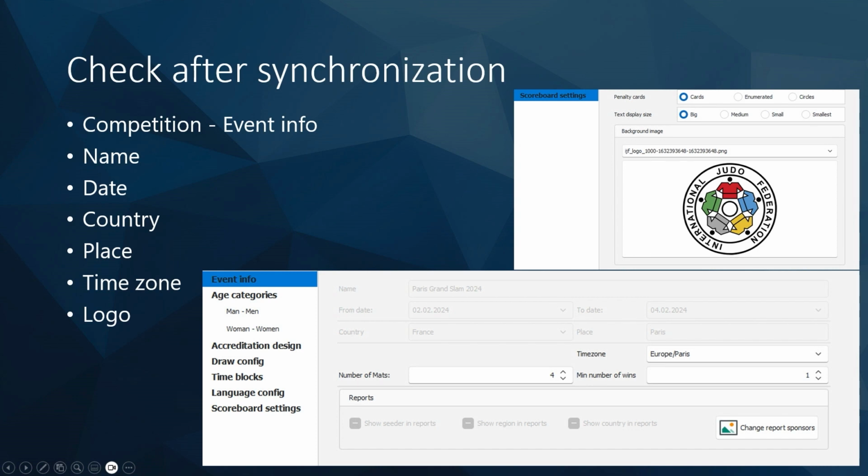This time zone you can change, but everything else you cannot change in the desktop. It has to be changed in JudoBase. So it's really important that you check this.